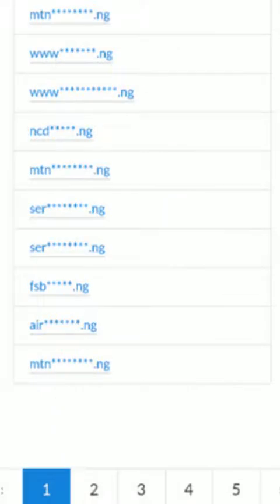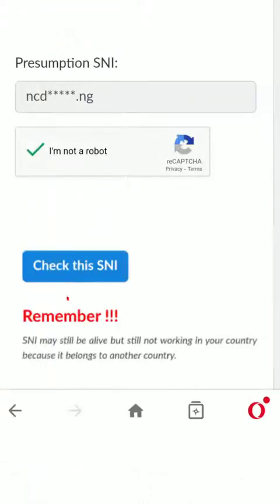And if you don't like any of these SNIs displayed above, you can use the 1 to 5 to navigate through different pages and select any of the SNIs you want. Upon selection, click on the SNI, then it will take you to the next page. Click on the captcha box, then click on check the SNIs.